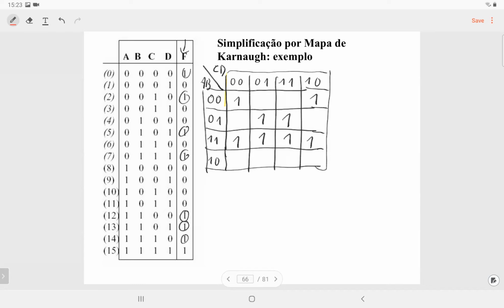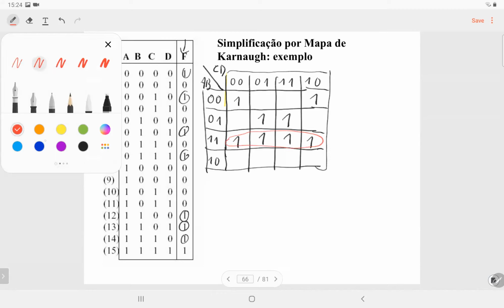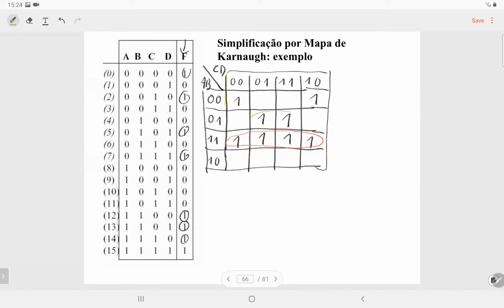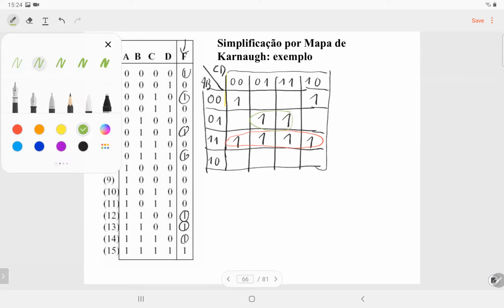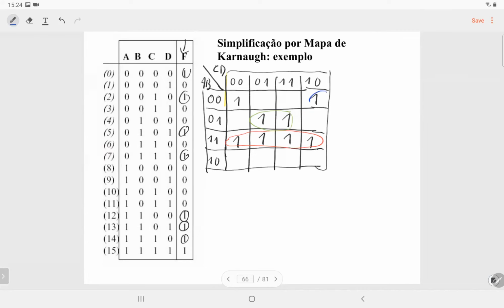I think the third line with all ones. Good idea. So let's start with that one. Okay, so this one. Then the second line with 1, 1. So that will be the green. And the first line, 1, 1. So you mean this, right? Yeah. Okay. Any other colleague has a better idea or not?